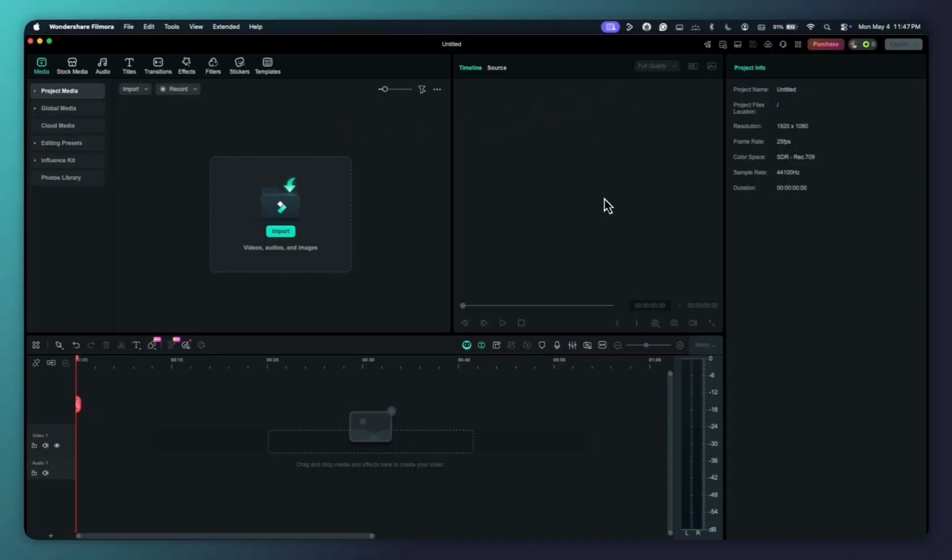Okay, so that is a quick overview of the Filmora interface. I know this might seem boring, but it is important because once you understand where everything is, the rest of the editing process becomes much easier. Now, let's move faster and import our video files.